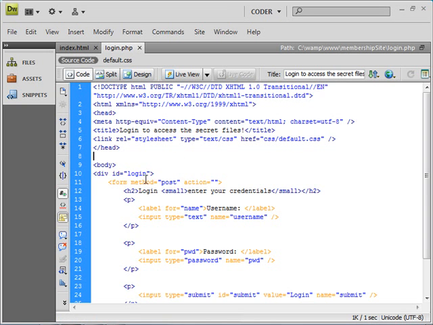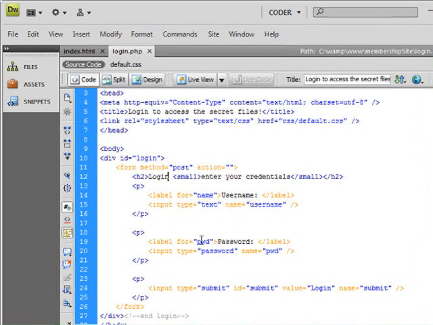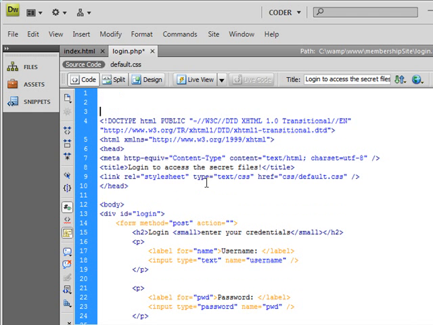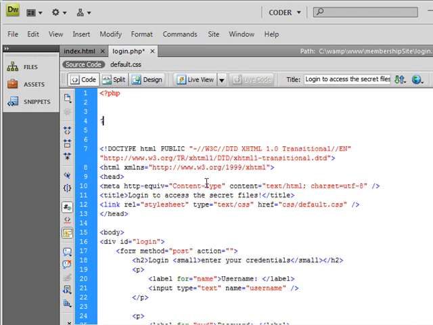So let's come back to login, and now we've created our form. Now when the user clicks on the submit button, it's going to post to itself. So let's go up to the very top and start adding some PHP. The first thing we are going to use is sessions, in order to keep a user logged in. So let's do session start. You have to do that on every page where you're going to be utilizing sessions.